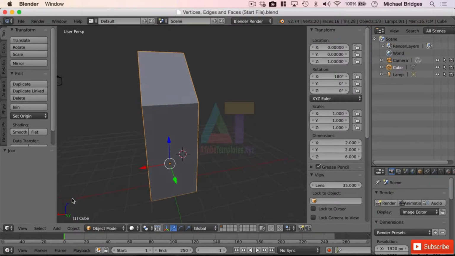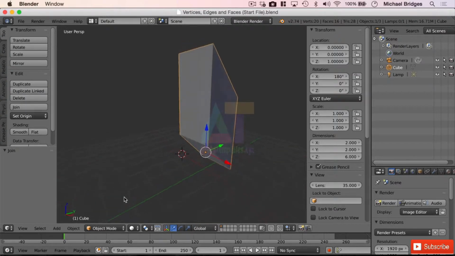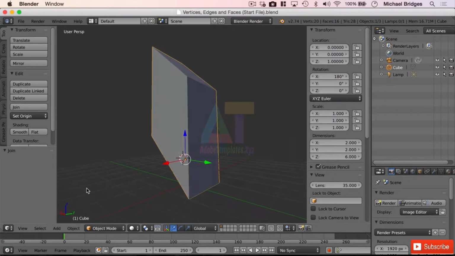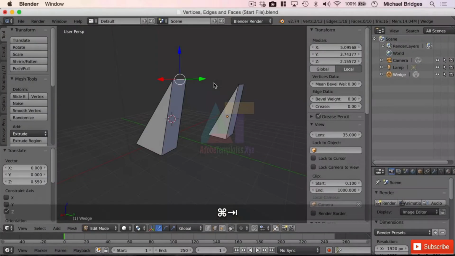And just for reference, this is the type of shape we are looking for, a very basic periscope, or I suppose looking at it, a 3D parallelogram. So pause the video now, go off and give that a go. Okay, welcome back. Let's hop into Blender and see if we can solve our periscope issue.